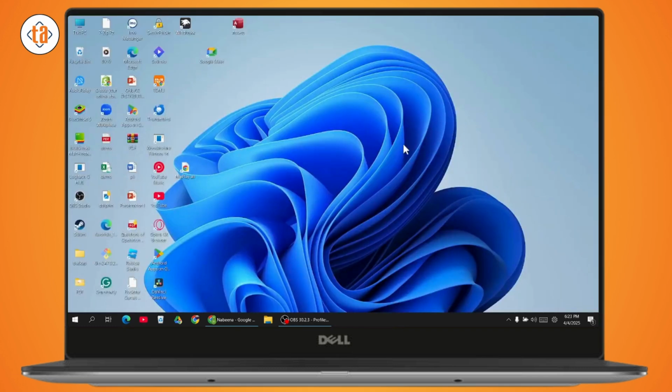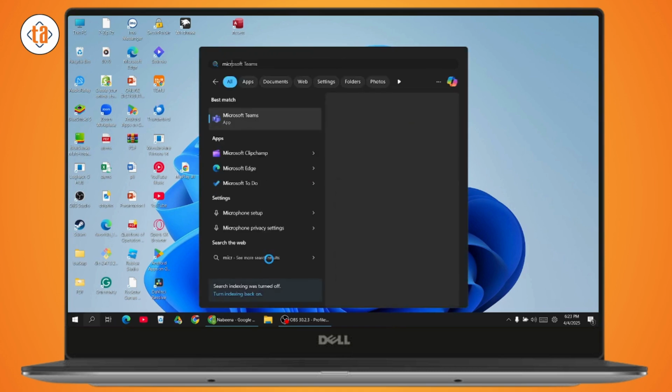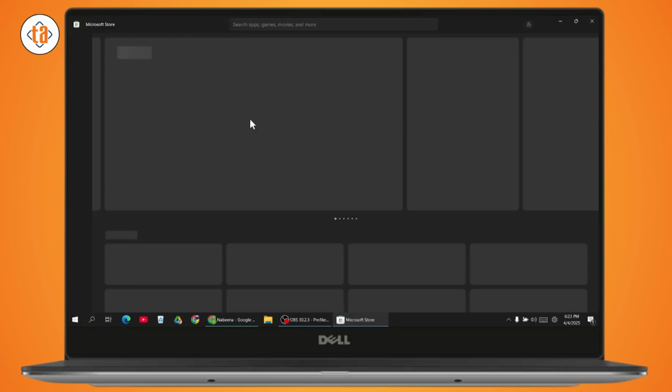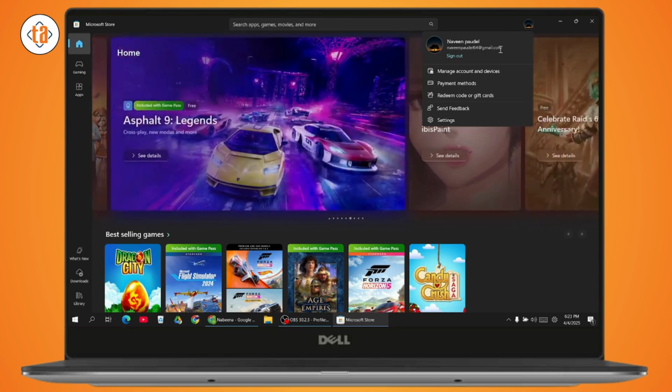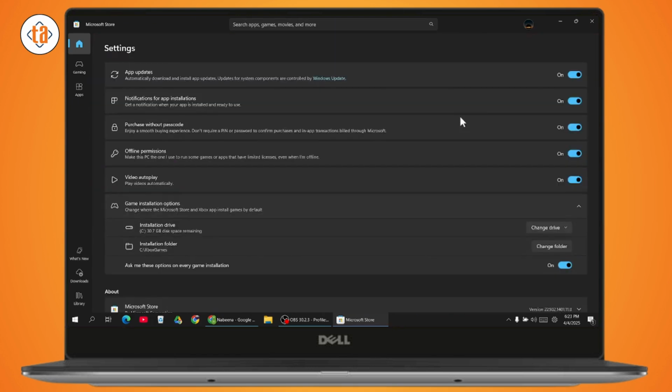If that doesn't fix your problem, then you just need to simply search for Microsoft Store. From your Microsoft Store, here you can go with your profile, which is on the top right. And from the profile, you can go with settings. And under settings, here you will have your app update. So make sure that the automatic app update option is turned on.